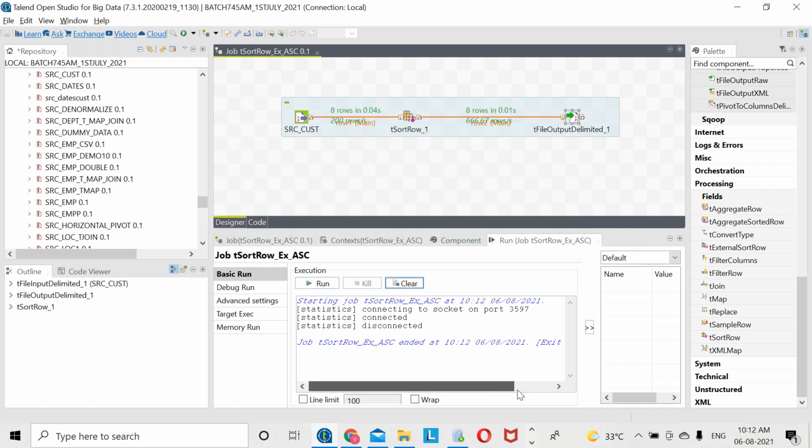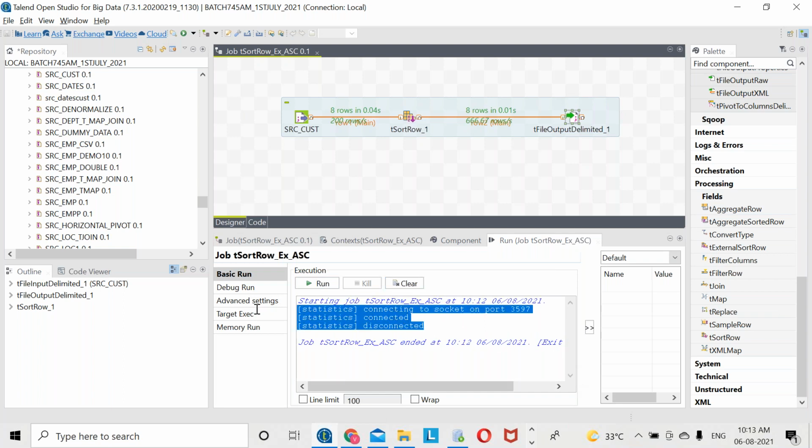So there is exit is 0. Exit 0 means it is successfully finished. If there is any error, it will come in the red color here. Based on the error, we will resolve it.